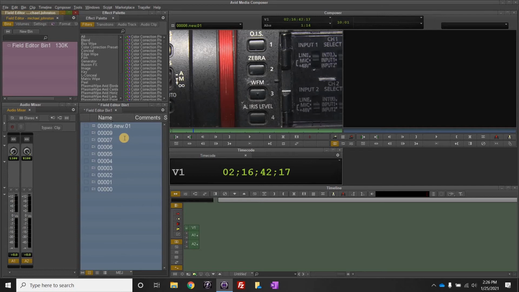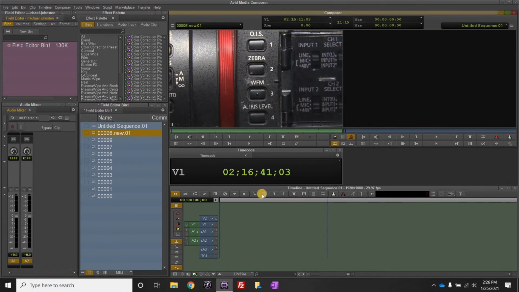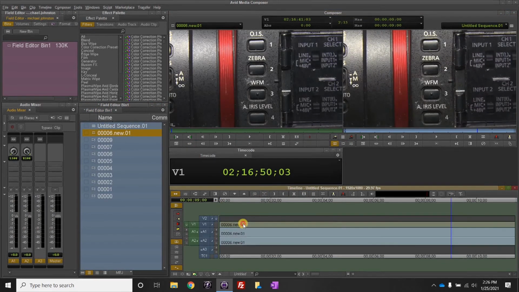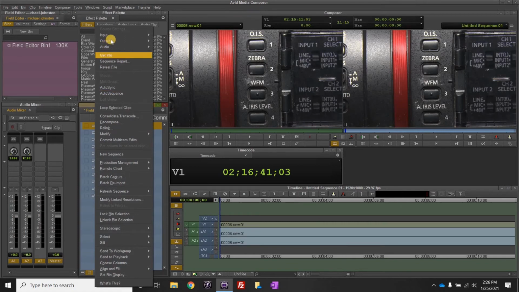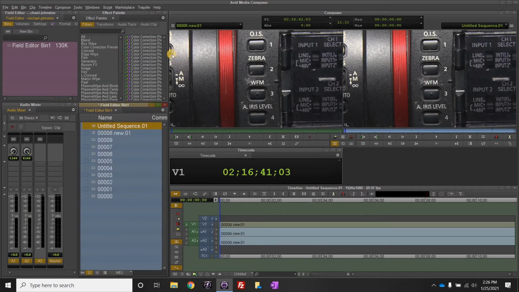So assuming that you're good to go, let's say you've edited your story. We're going to create a sequence, and we're going to lay down our video inside here, and then we're ready to export our story. All you do is right click on the sequence, output, media file.